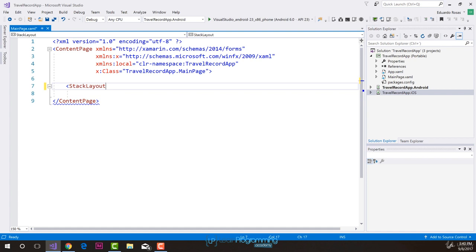The way that we want to use the stack layout is going to be similar to the one that we did before. In the exact same way that we have the content page in here, we're going to define elements inside of the definition of the stack layout. So we need to close the definition like this. So we're going to have an opening tag and a closing tag. It's between these two tags where we're going to define the three elements that we're going to need.